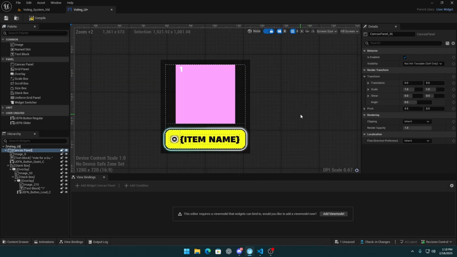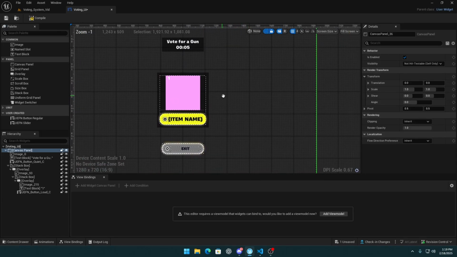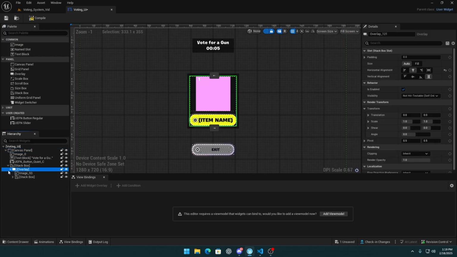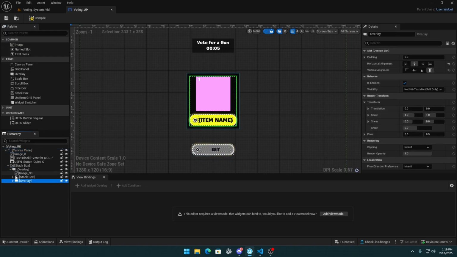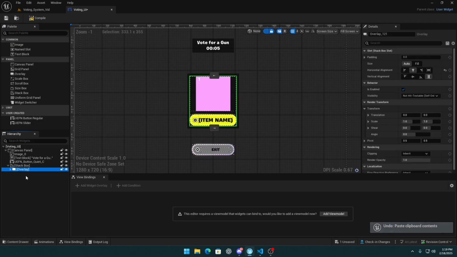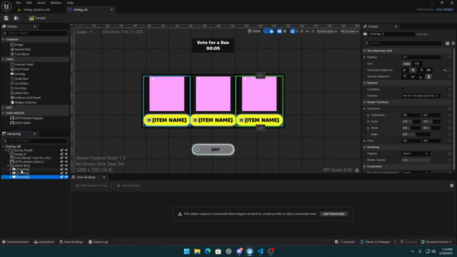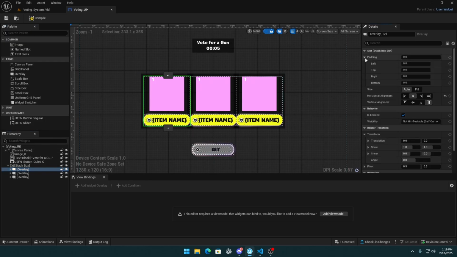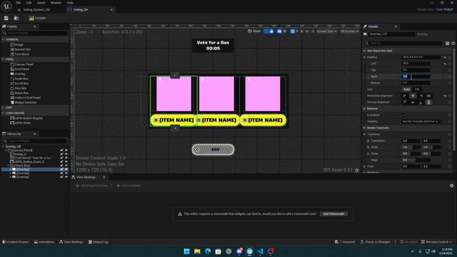Okay, so I think it's all. Now we can copy this overlay, so Ctrl C and Ctrl V, or okay, maybe Ctrl D, yeah, Ctrl D. And okay, another thing, we need to click on this overlay and select padding, left to be 50 and right to be 50.